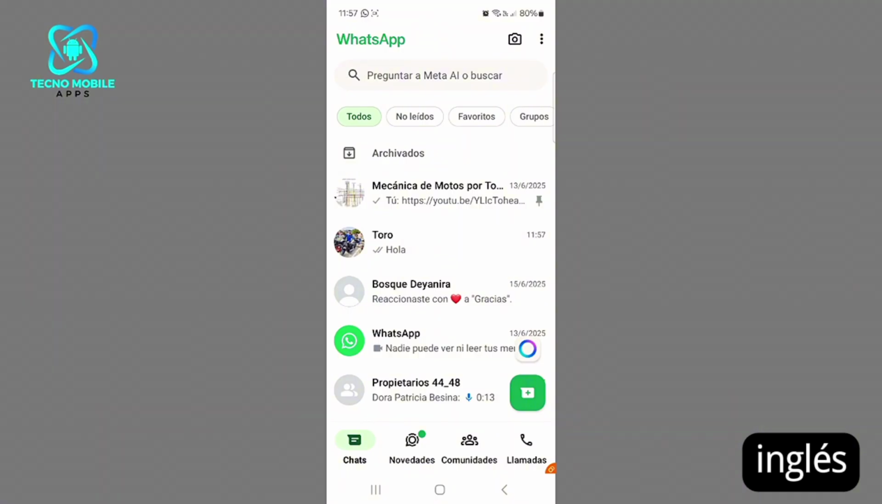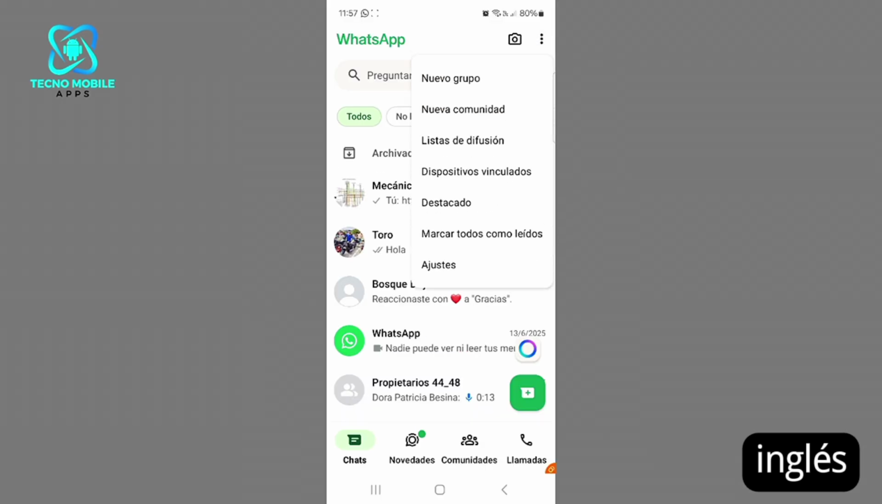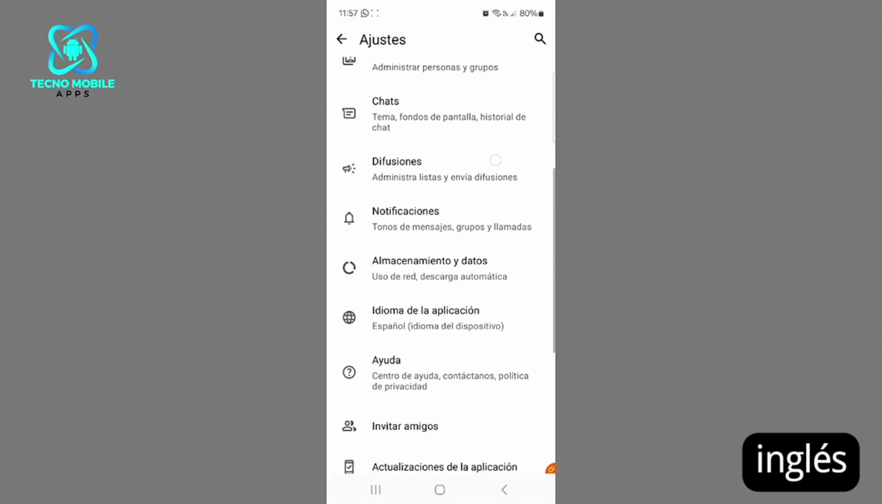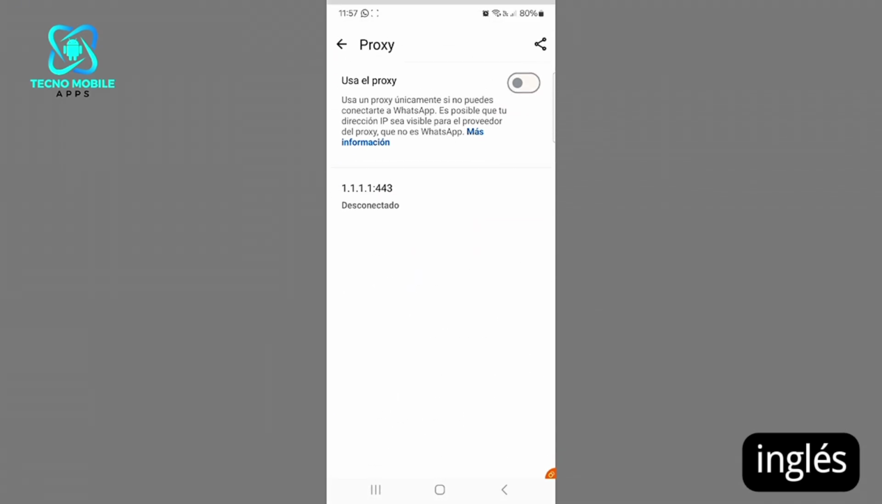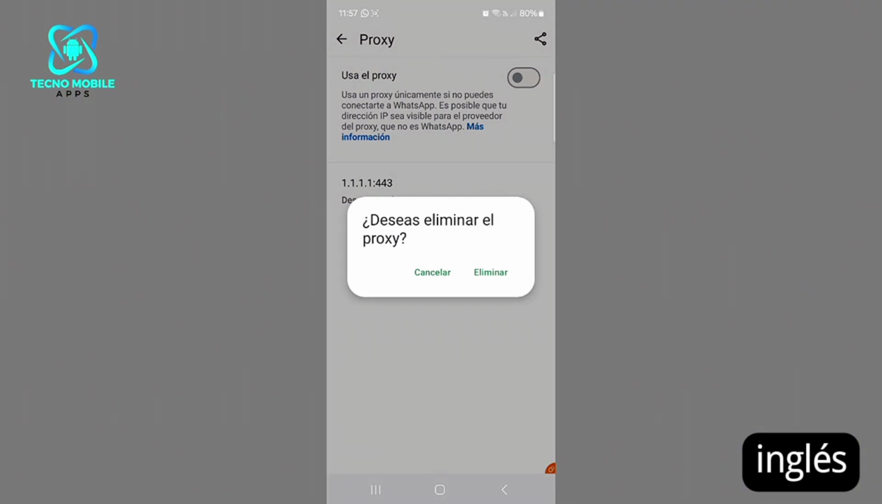What happens is that in some countries, governments do not allow the WhatsApp application. So with the proxy, we can bypass those requirements and use WhatsApp normally. If we press and hold the proxy we created, we can delete it.